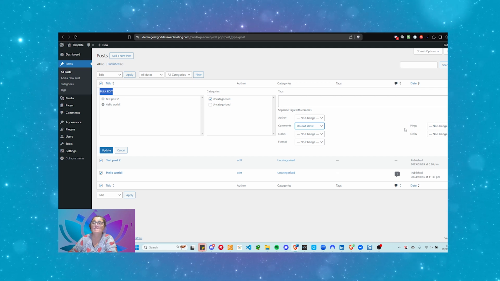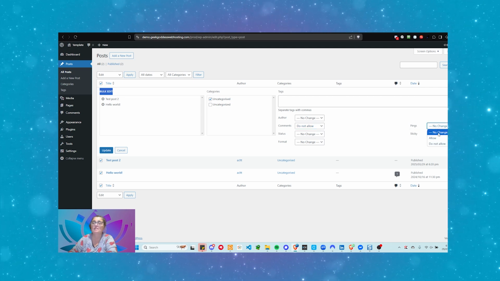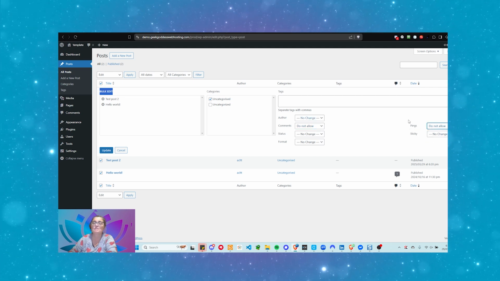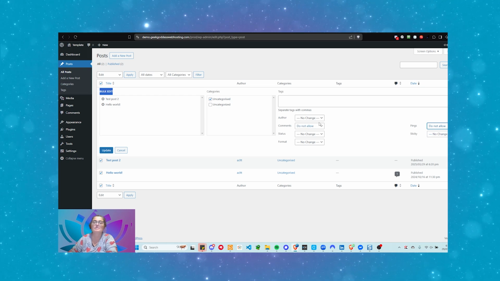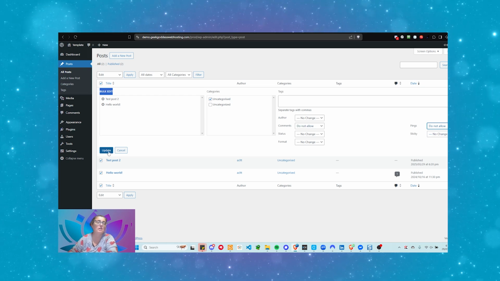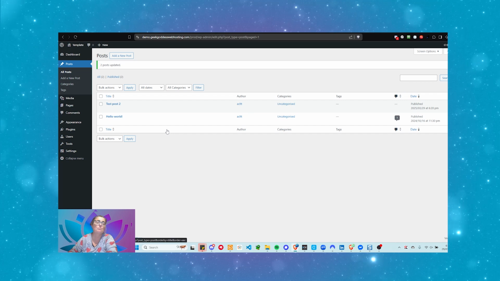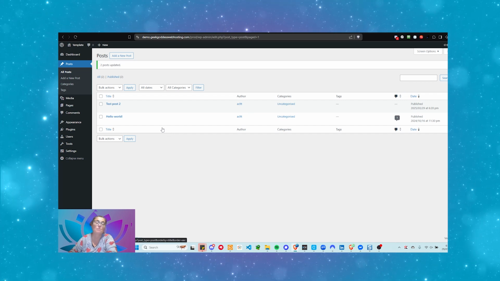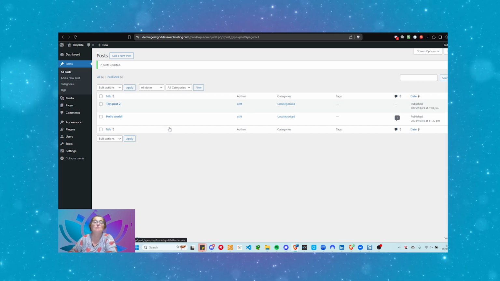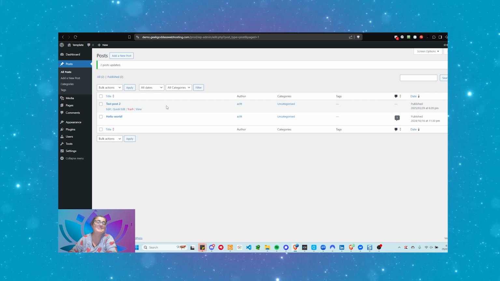Here on pings, where it says pings, say do not allow. That's pings and trackbacks. Set those two to do not allow. Click update. Now, if you've got more than 2 posts in there, it might take a little while to do. Be patient. It will get done.